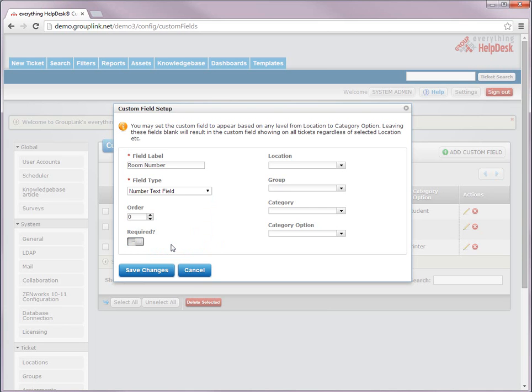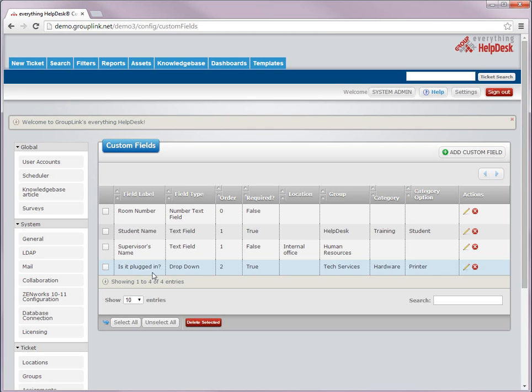Next is the order. You can choose the order in which custom fields appear on the ticket. The lowest number will appear directly below the assignment. The second lowest will appear to the right of the first custom field. The next lowest number will appear below the first one, and so on. For this example, I want the custom field to appear first on the ticket, so I'm going to leave the order at 0. Finally, you can choose to make this custom field required or not. If it is required, the ticket will not be able to be submitted until the custom field's question has been answered. The only exceptions to this are with the checkbox and the radio buttons. For this example, I'm not going to make the room number required, so I'm just going to click the Save Changes button.